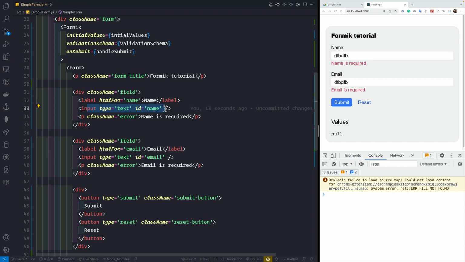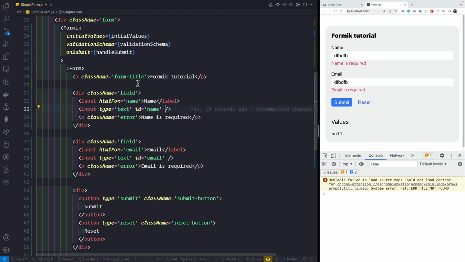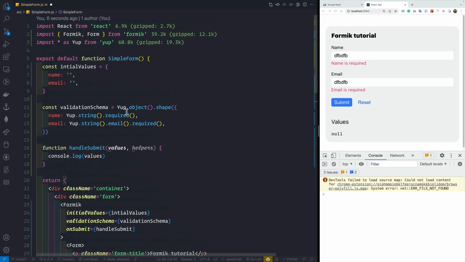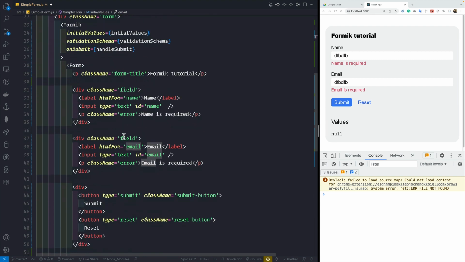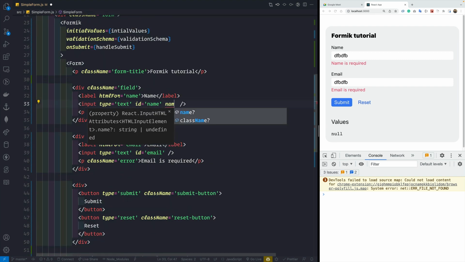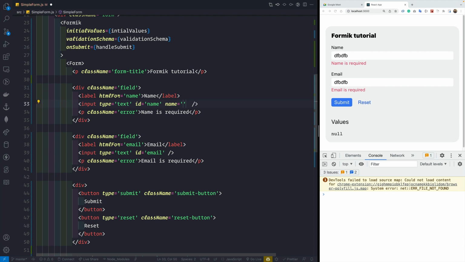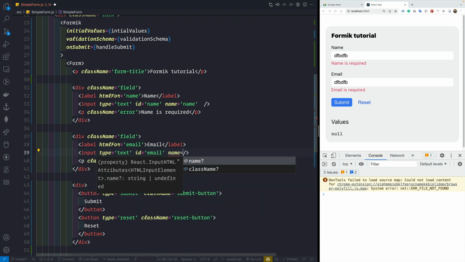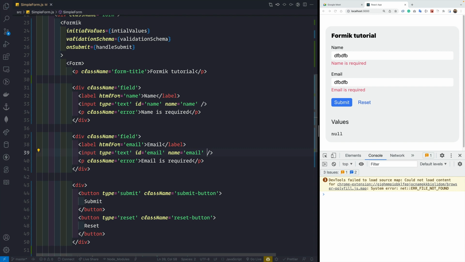with a type of text and ID of name, and this input element with a type of text and ID of email. The basic thing you need to do when using Formik and this form component is to provide a name to your individual input elements that should be referenced by these keys here, that is name and email. Since this is a name input element, we can give this an HTML attribute here, name called name, and the same thing we can do for the email here, that is name would be equal to email like this.